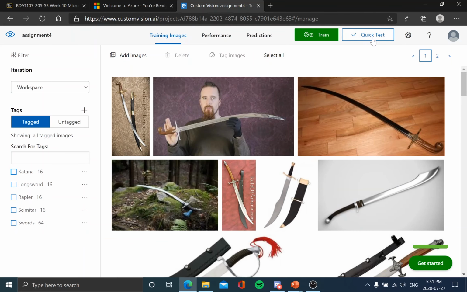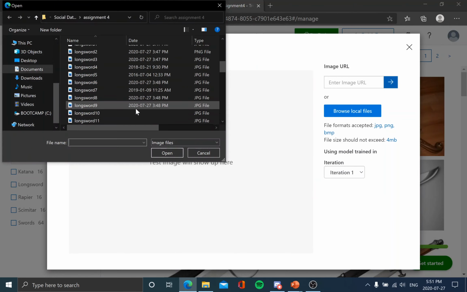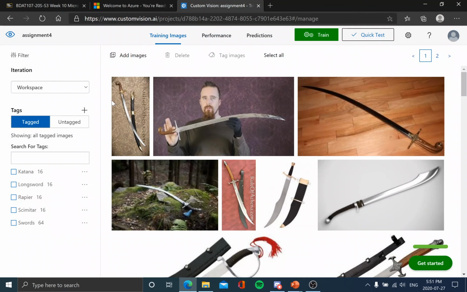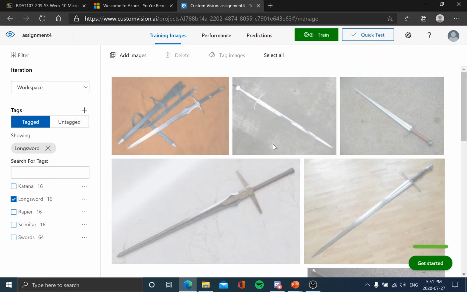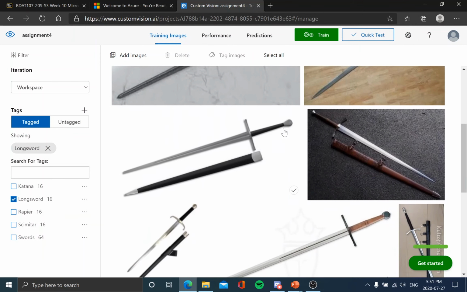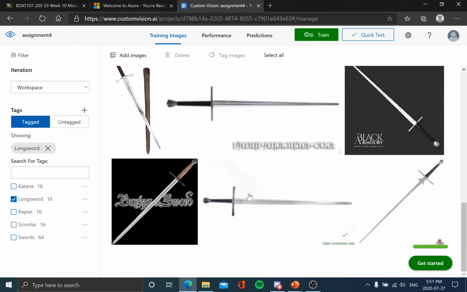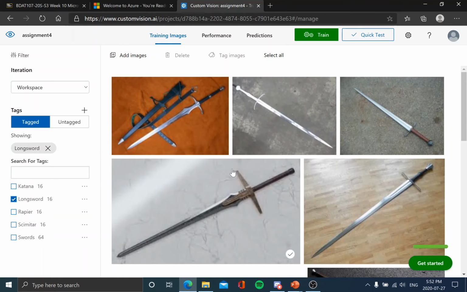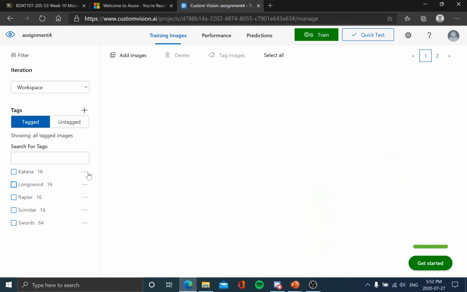Alright, and now let's quick test another one. Let's test the longsword, and as you can see here, it says 95% or almost 95% longsword, although this is a blue handle and it looks quite different from the models that I've imported. Let me show you the ones. So as you can see here, there is no blue longsword with the same shape, although it is still a longsword, which is correct.